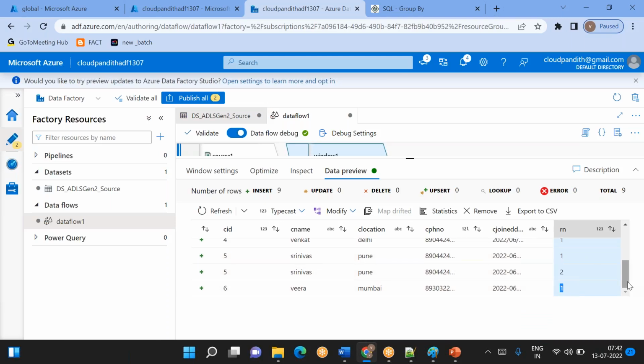Now, can you tell me, now how I will get the duplicate records? How will I separate the duplicate records? If it has more than one. Where row number is greater than 1, those are the duplicate records. Okay, that's fine. Now let it be.